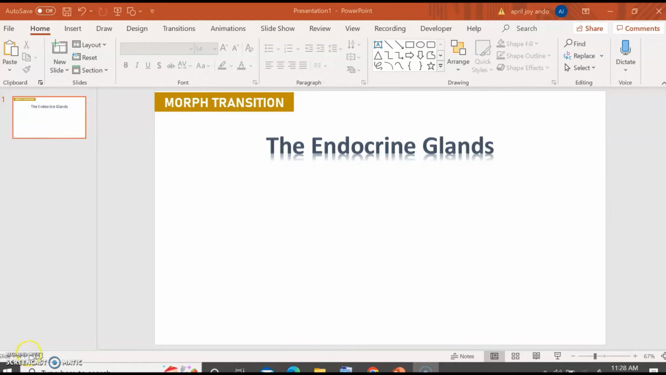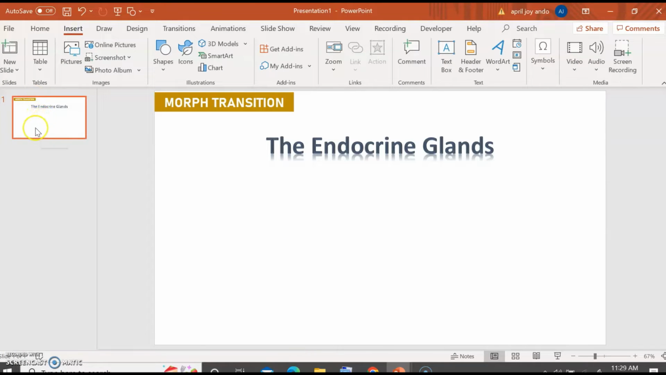This would be our last example for morph transition. So for teachers, say for example, you're having this lesson about the endocrine system and you will be showing the students the different endocrine glands. So you can do this using the morph transition in your slide presentation. So first thing that we need to do is to insert. We already have a blank slide here, but I already input the title, the endocrine glands.